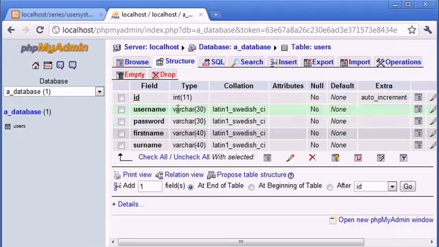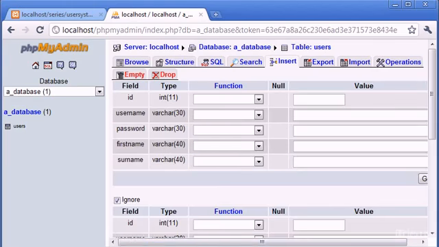Username and password are both variable characters, with a length of 30, and first name and surname are also variable characters with a length of 40. Okay, so we've set up our table. Let's go ahead and put some data inside of here. Now, there's one thing to bear in mind. We're going to be storing our password as an MD5 hash.